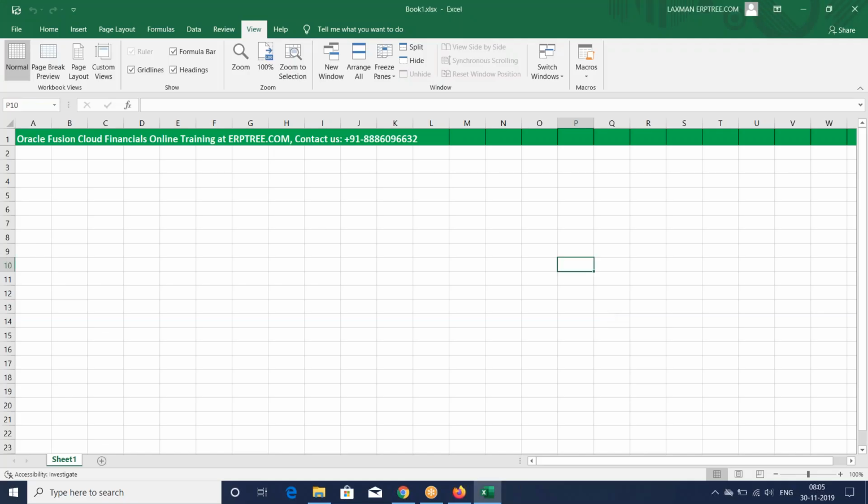Okay. So in today's session, we'll see when you get access to a Fusion instance, how to create our own user, and after creating the user, what is the next step which you have to perform in the first instance.